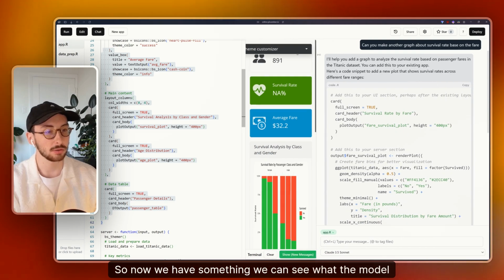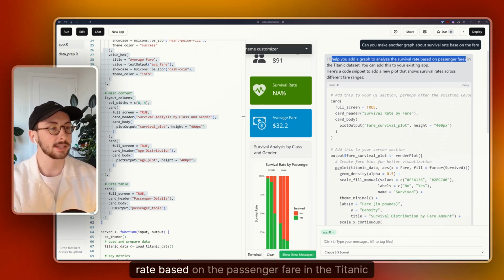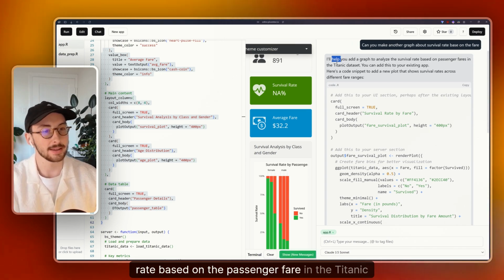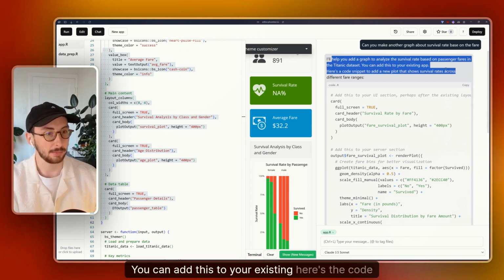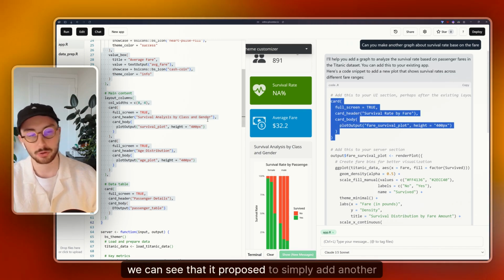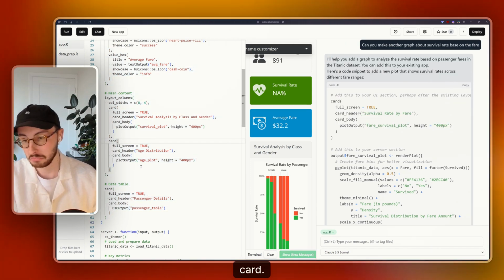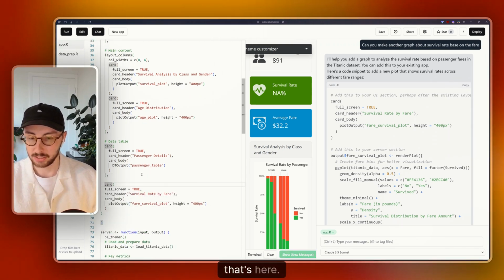We can see what the model proposes. Survival rate based on the passenger fare in the Titanic dataset. You can add this to your existing app. Here's the code snippet. Perfect. So we can see that it proposed to simply add another card. Sure, let's do that. So we have our card. That's here.